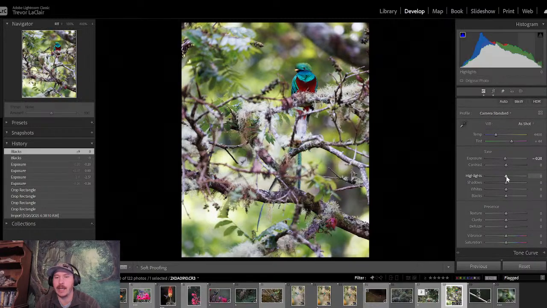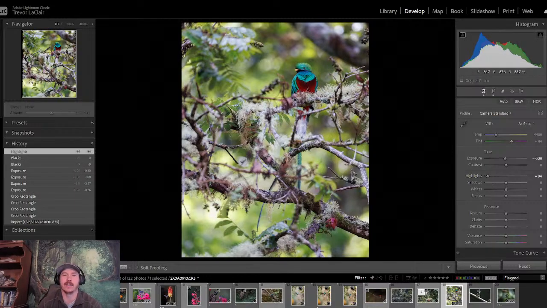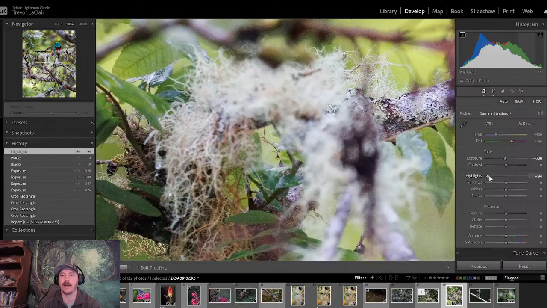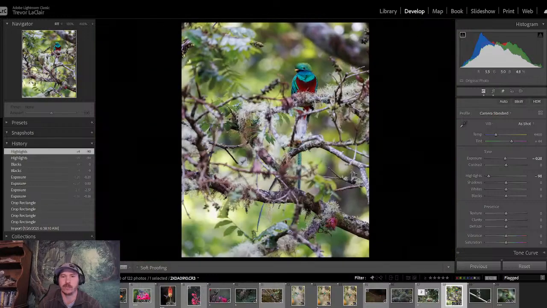Let's drop the highlights some. Actually, I'm going to drop them pretty much almost all the way down. And you can see here these lichens, how it does affect the lichens, see? So it brings a little bit more of that detail back and drops the highlights on them. Okay.